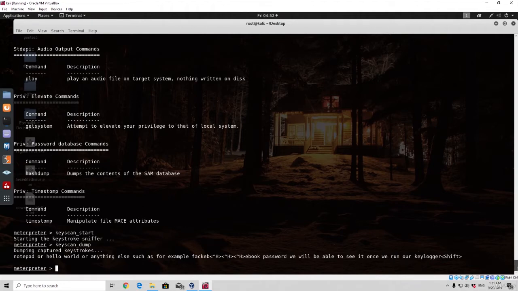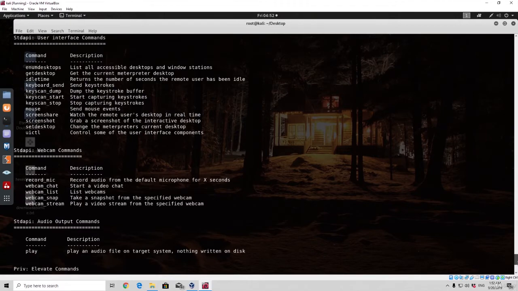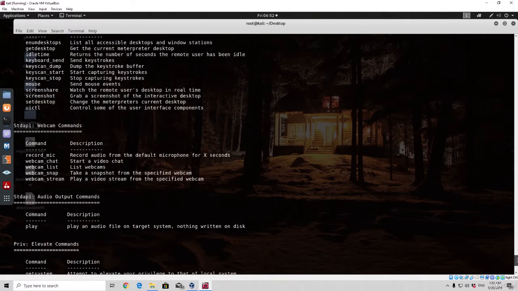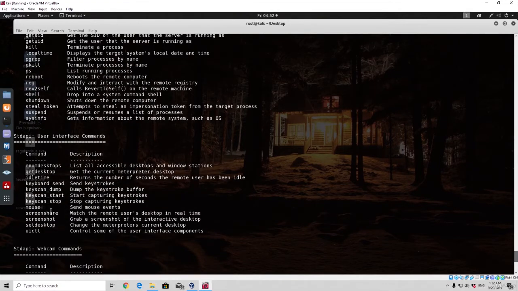So we can see we can sniff the keystrokes on the target keyboard, which can be useful in order to gather any type of information, such as, for example, they are sending messages to someone on Facebook, or they are typing passwords to their bank account, or anything else. We will be able to catch it using our keylogger. Okay, now let's see right here.